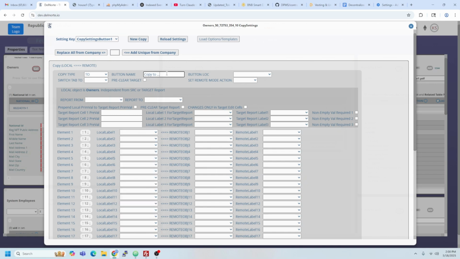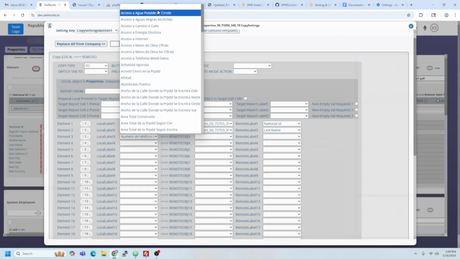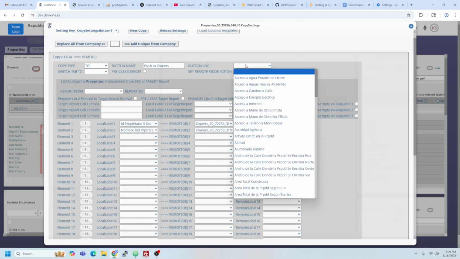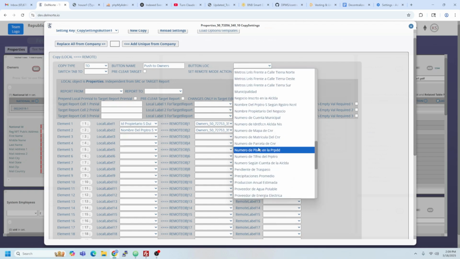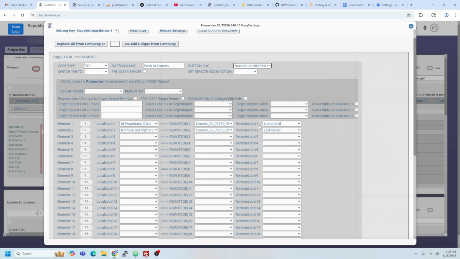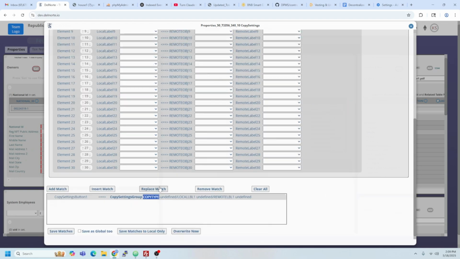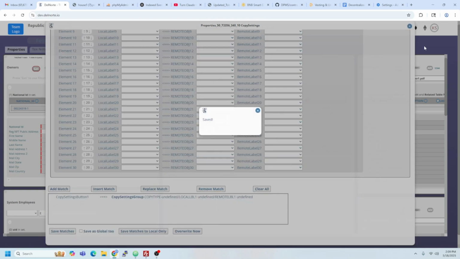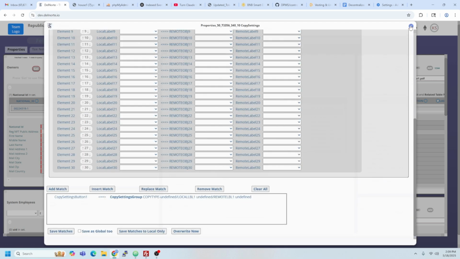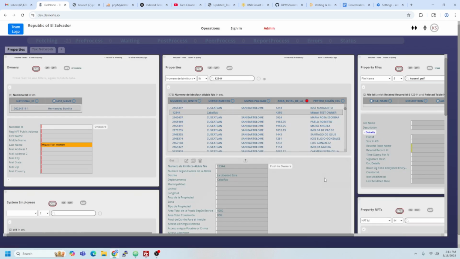So we're going to move ahead to the next portion of the video where we show the copy type as from. Or rather, we'll keep the copy type as 2, but we'll set the button physically located on the property object, pointing to the owner's object. The button location should appear at the top, so we're adding it to the button location. We'll replace the match, we'll save it, and it should appear. There it is. This is the column we're adding.